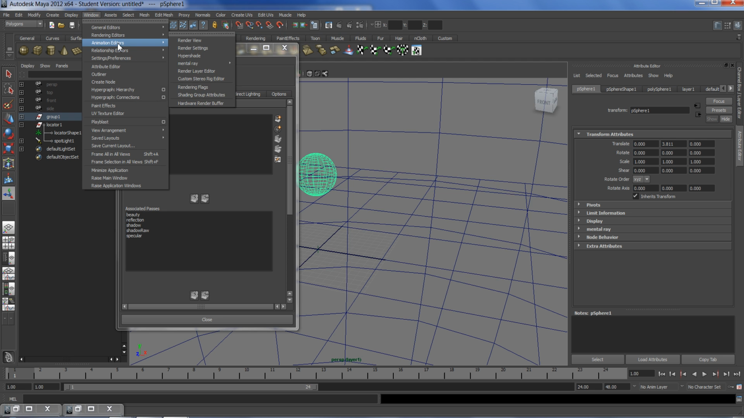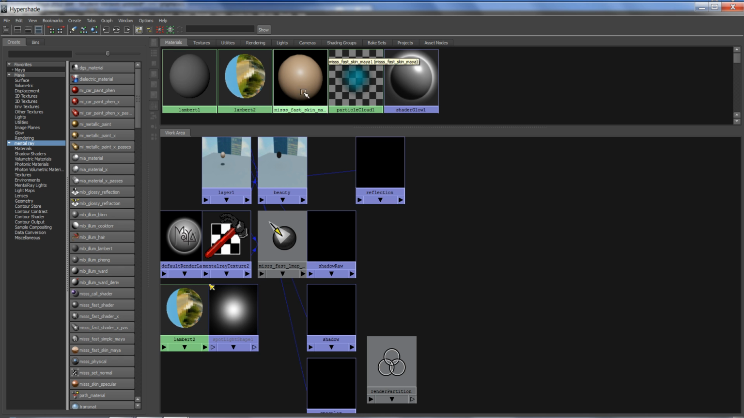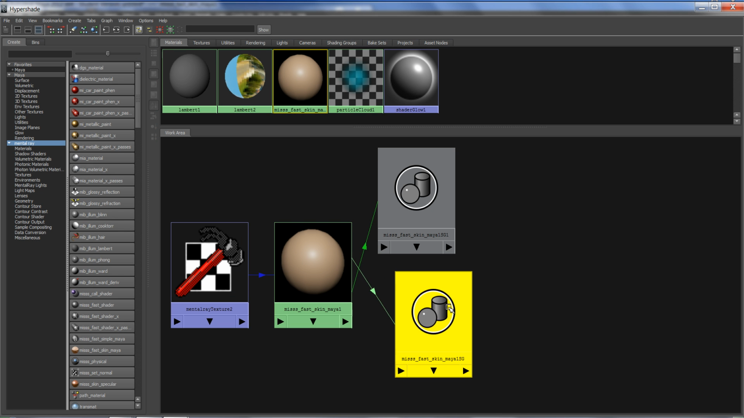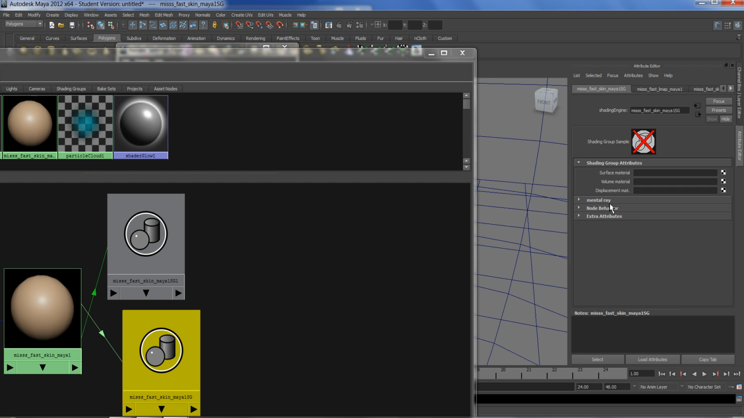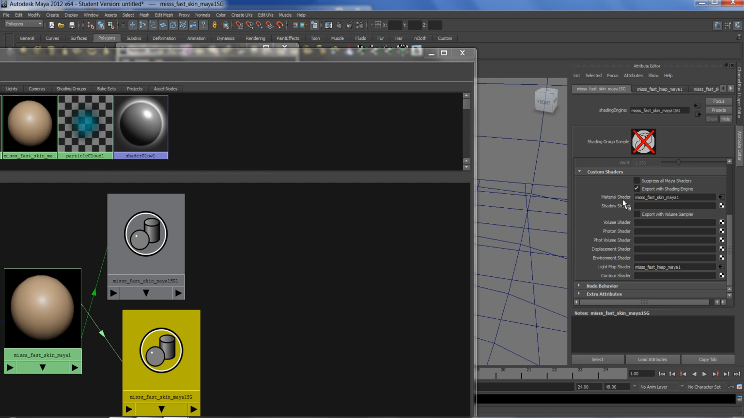So window, rendering editors, hypershade, and that. And the problem is his shading group. So we go into the shading group, and he's just got the regular material shader, which is still not showing anything up, and he's got light map, and that's it. He's got nothing else to speak of.